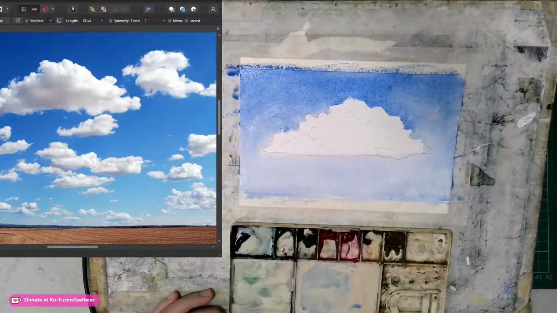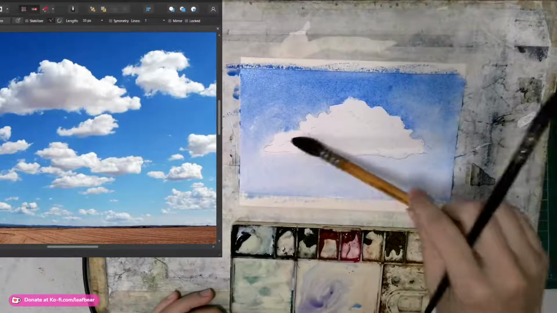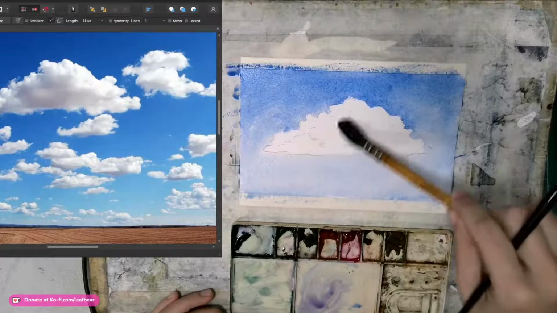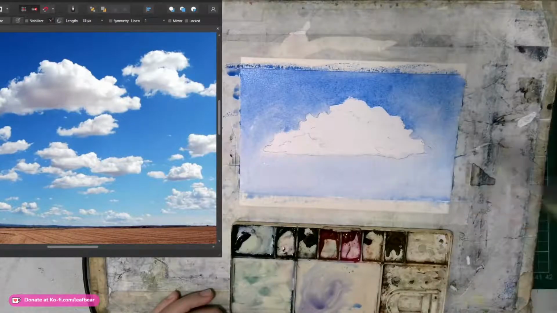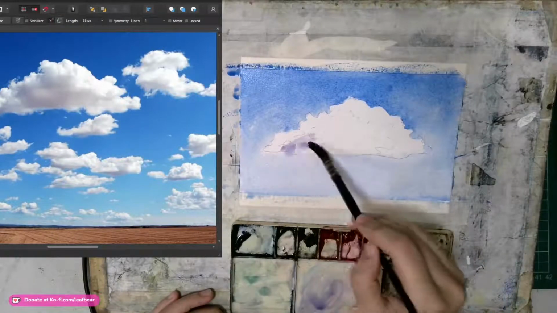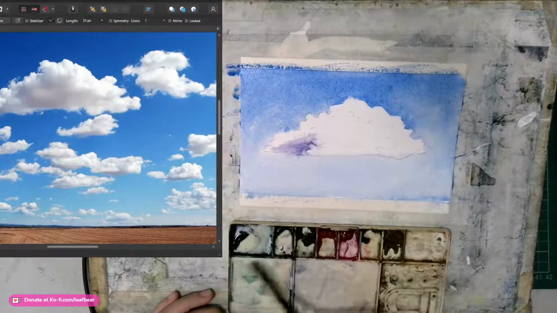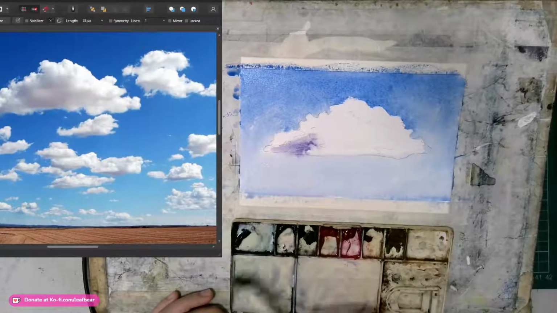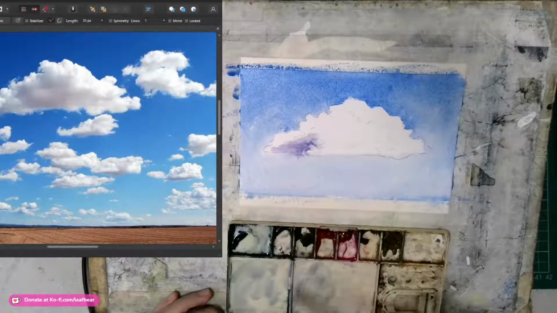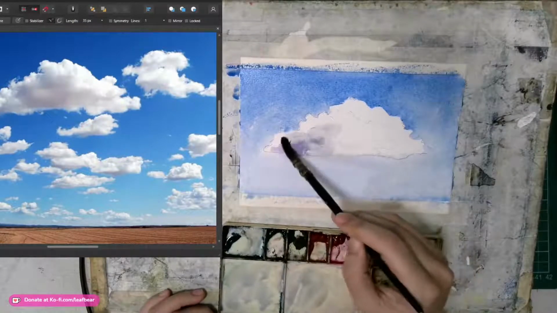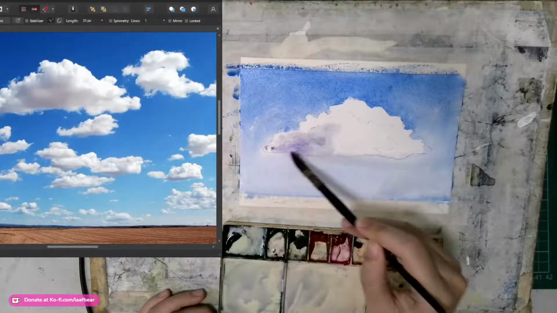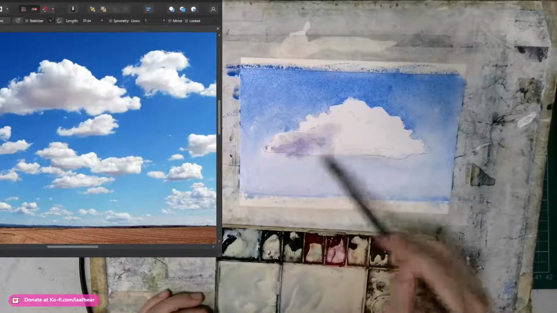Now I'll be mixing some purple color to paint in this shadow part. Let's just wet this shadow part as well. This might be too saturated. Let's tune it down a little bit. It's more like the realistic color. And here, just let it mix.